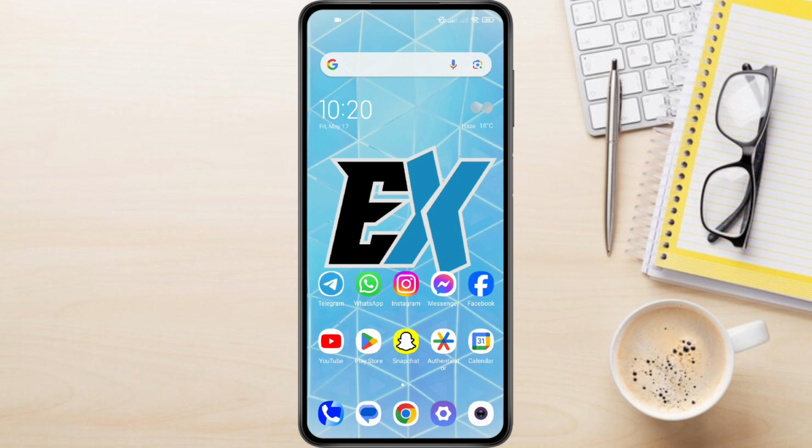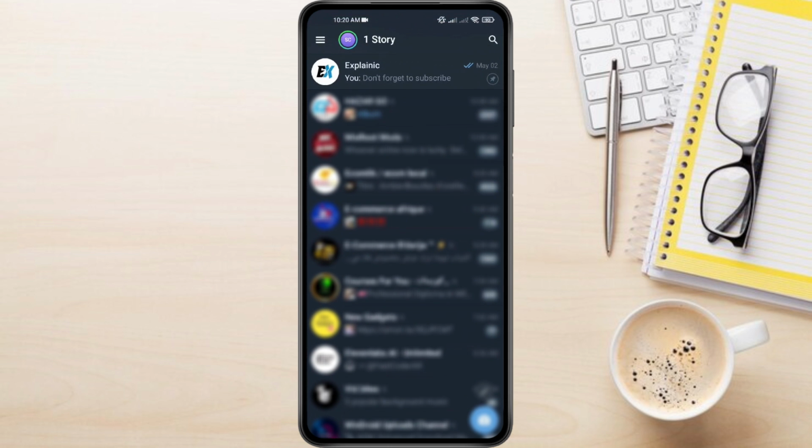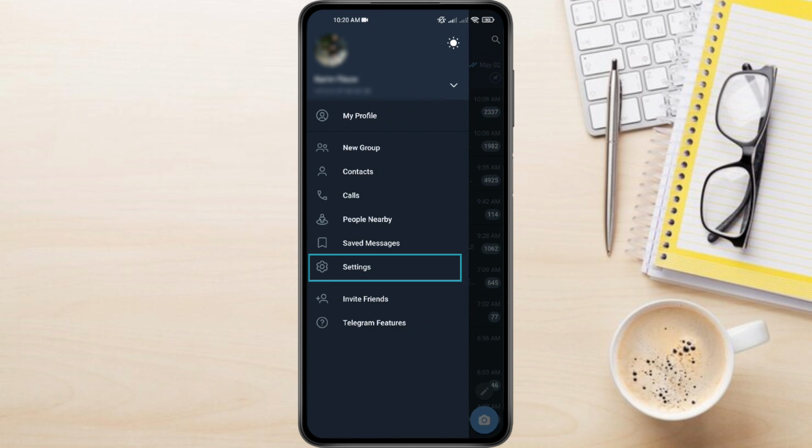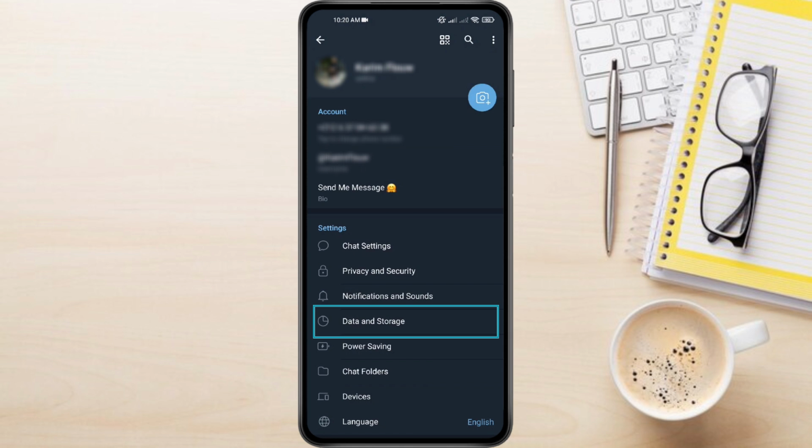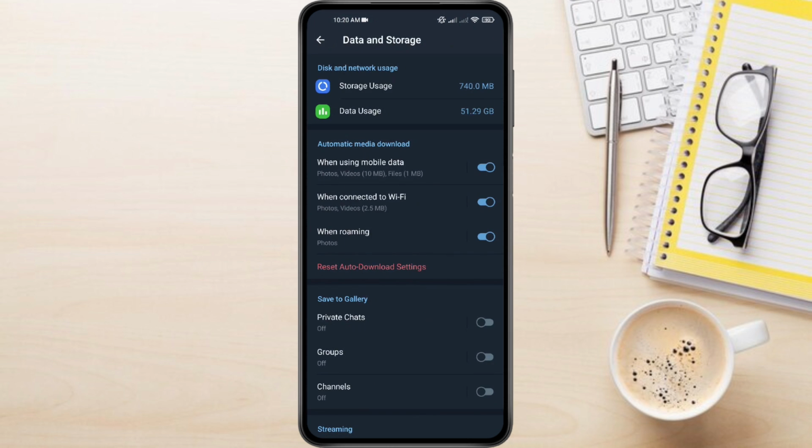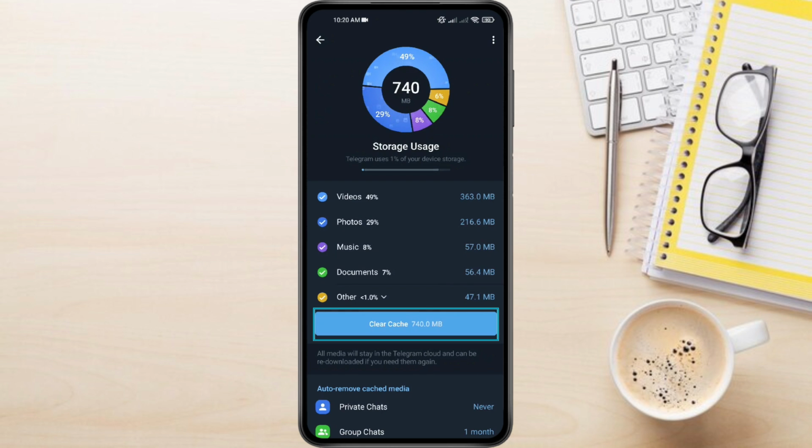So to increase Telegram download speed, first, open the Telegram app on your phone. Tap the three lines in the top left corner. Head over to Settings. Scroll down and tap on Data and Storage. Now select Storage Usage. Tap Clear Telegram Cache.